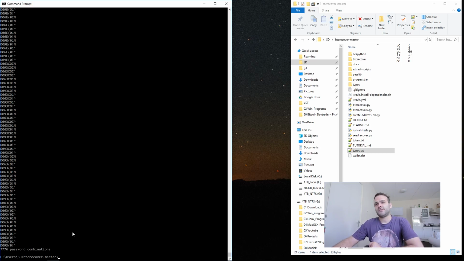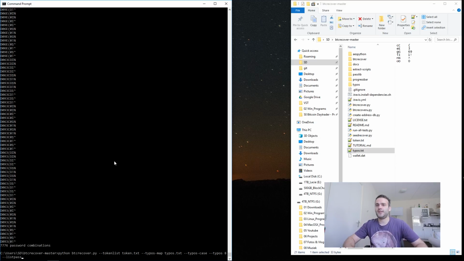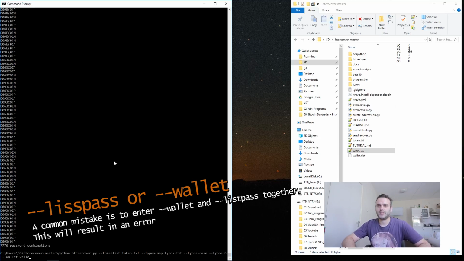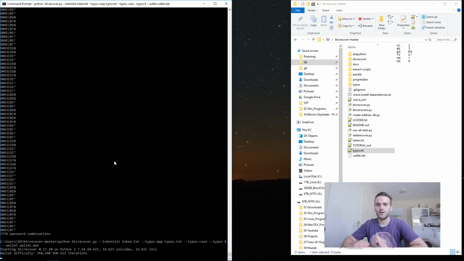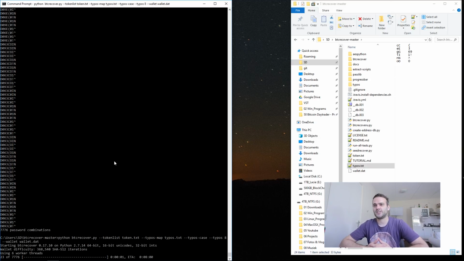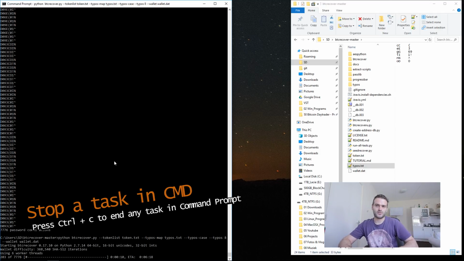What we did was make a token list in combination with a typos map that is able to brute force this wallet. So I think it's time to try and brute force the wallet. Let's put back our command, and instead of list passwords, we are going to say wallet.get. And now it's the moment of truth. Will it be able to brute force it? It's going to take pretty long. Am I going to wait for this? No, I'm going to try something else.